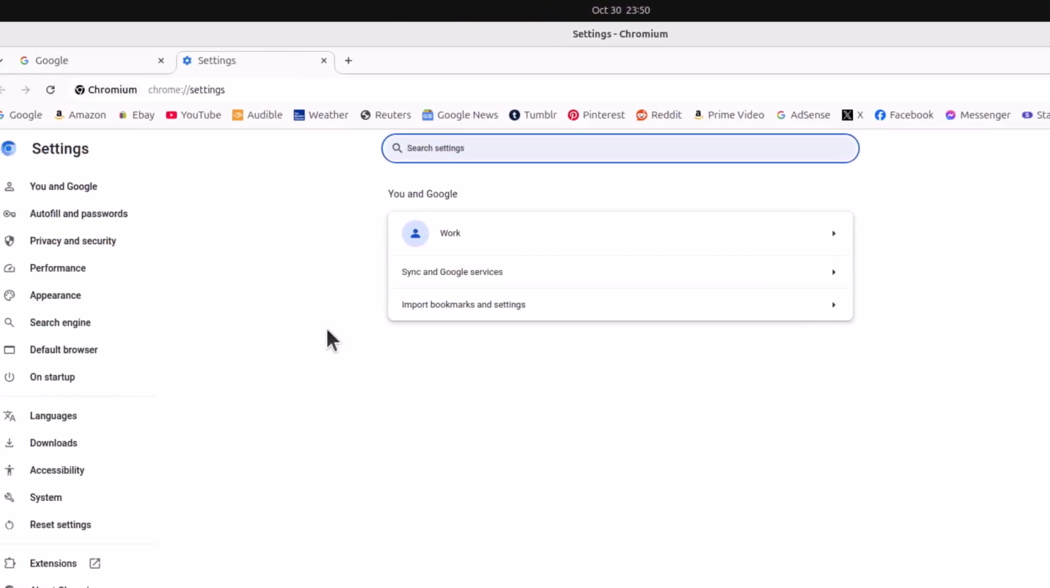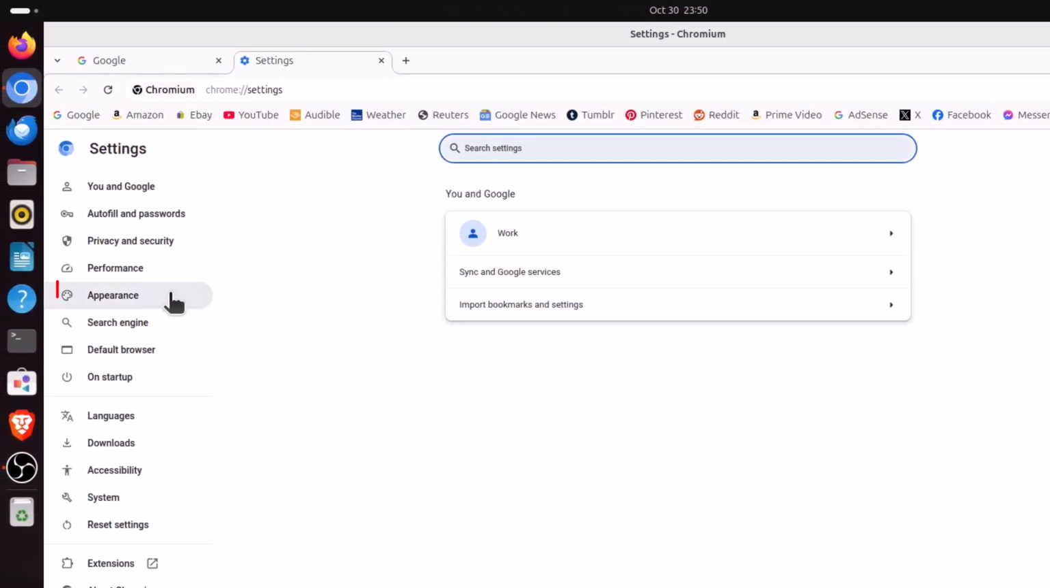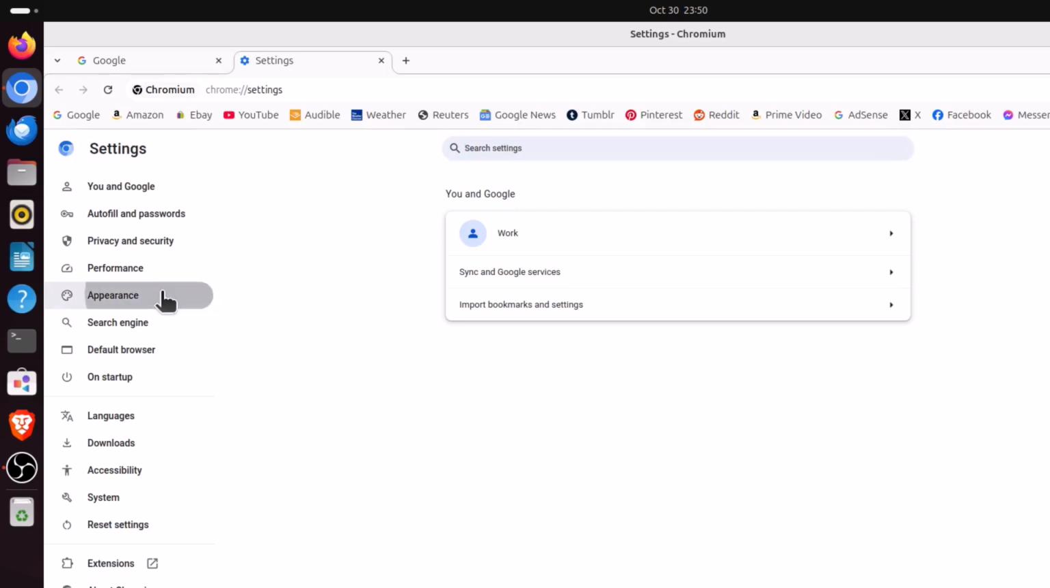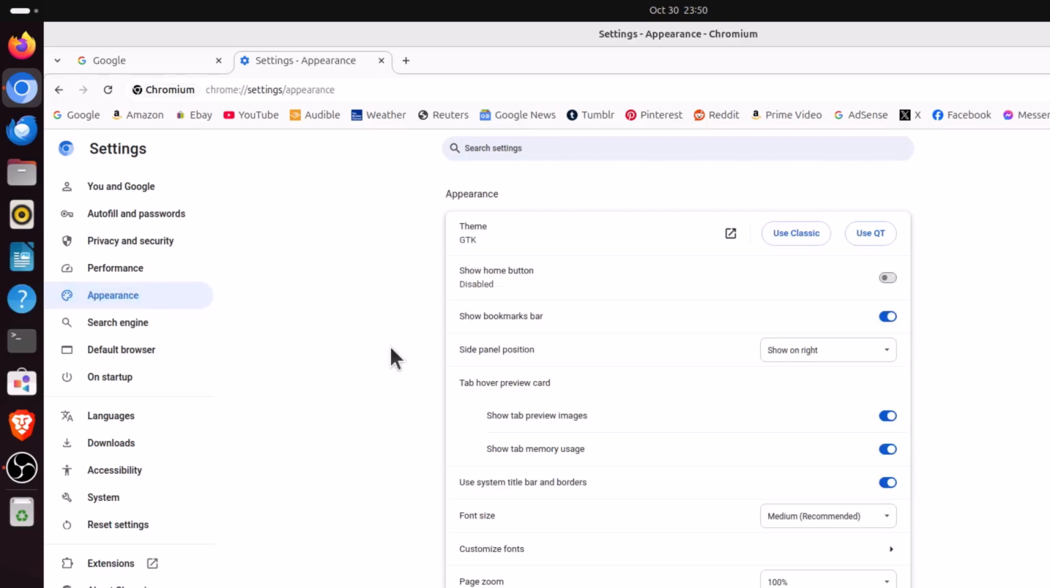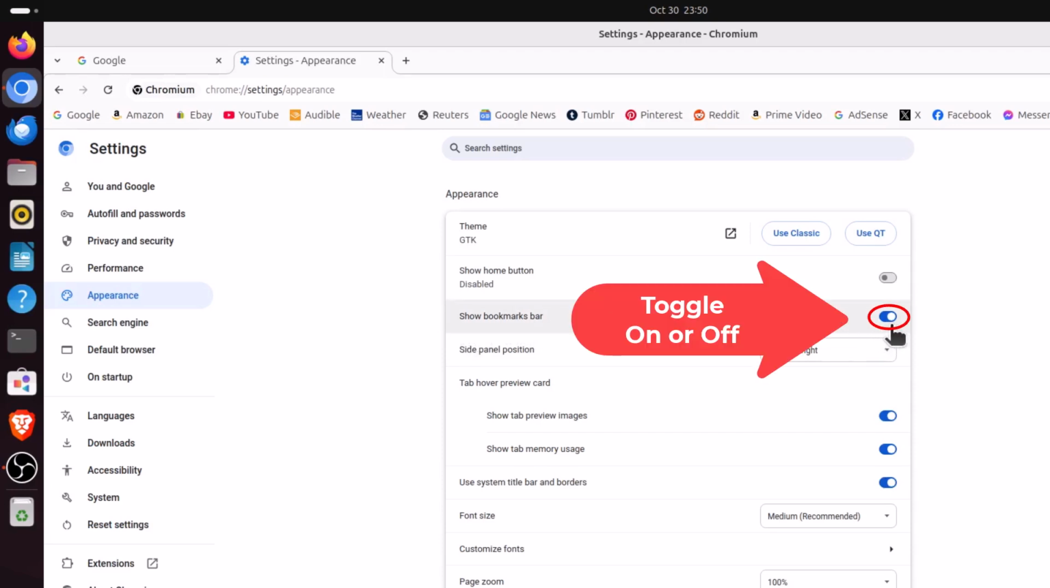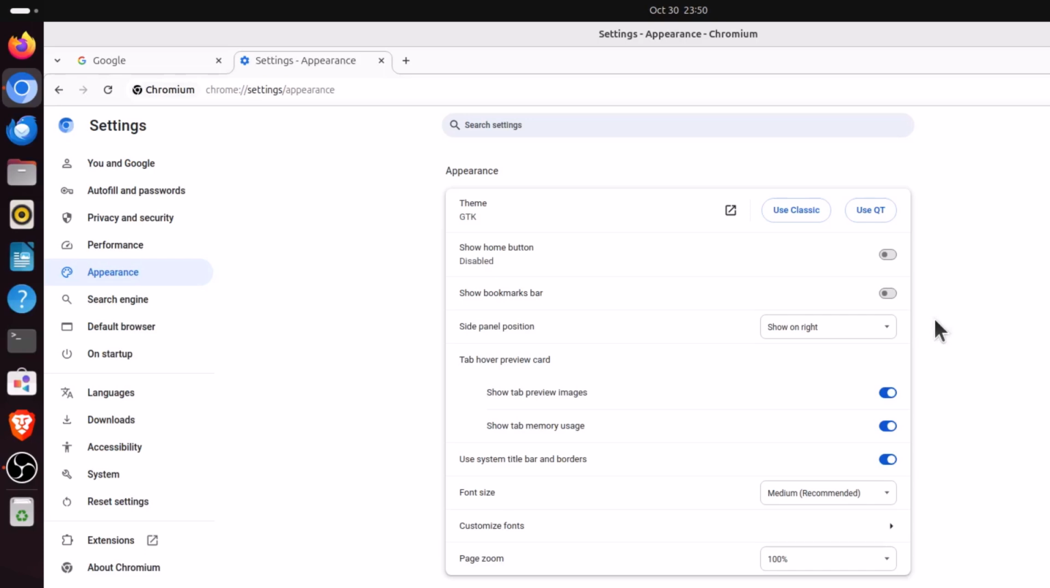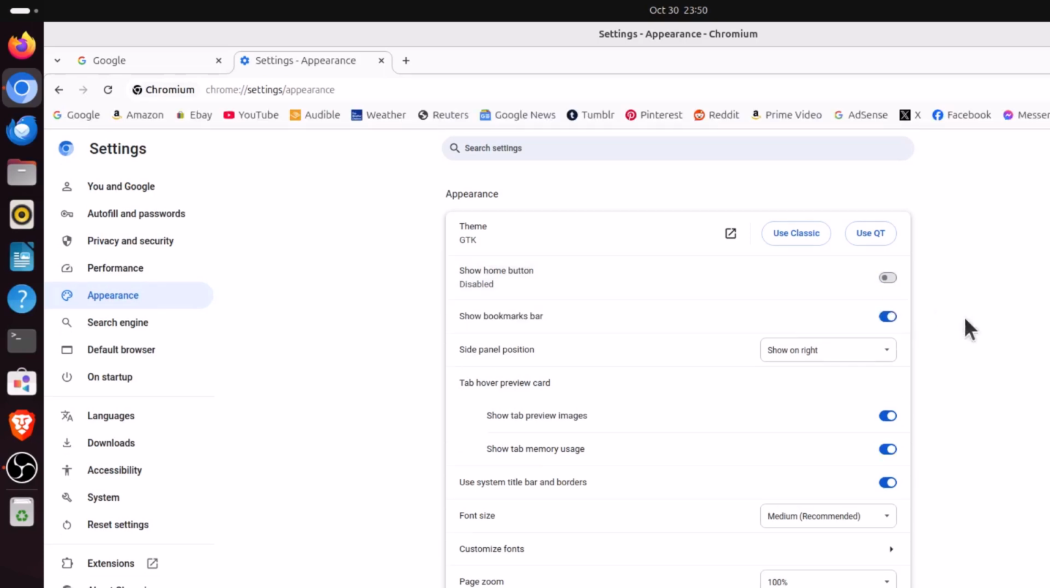Now in the pane off to the left hand side here, you want to click on Appearance. And then on the center pane, right in here, Show Bookmarks Bar. As you can see, mine is enabled. If I toggle that off, my bookmarks toolbar disappears. And if I toggle it back on, it reappears.